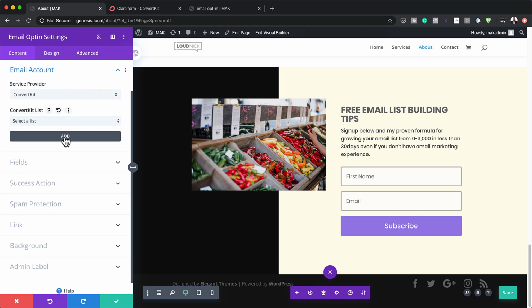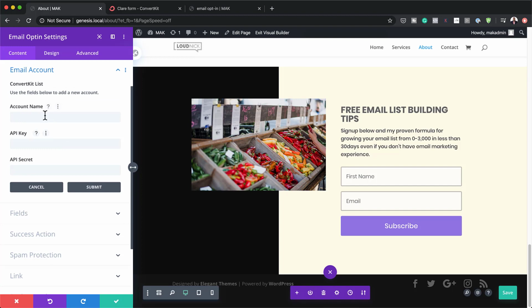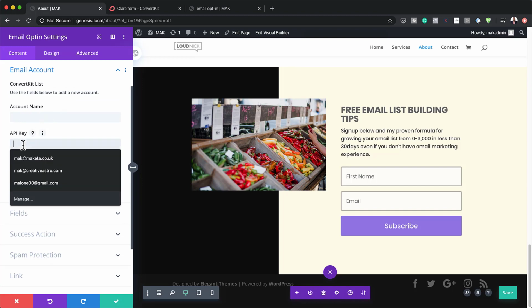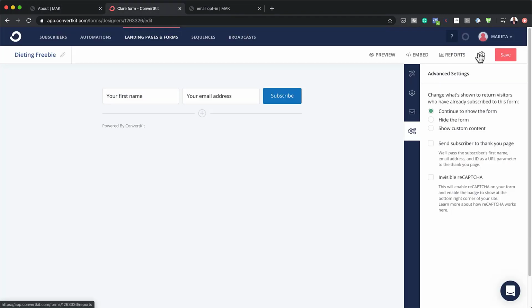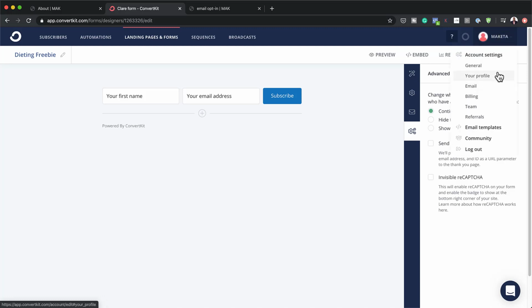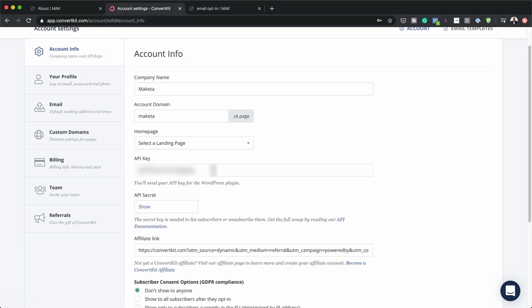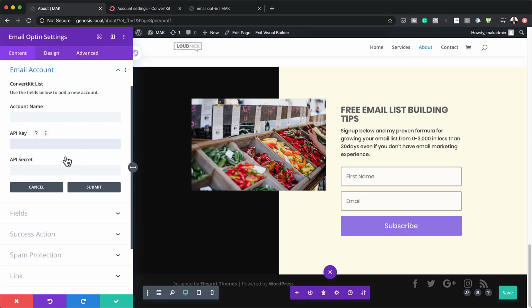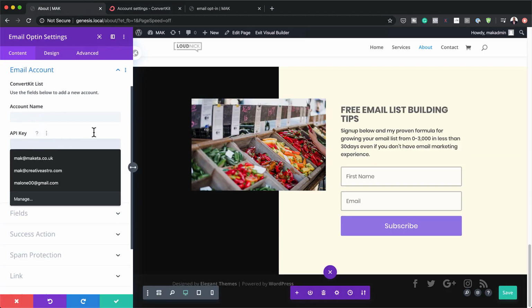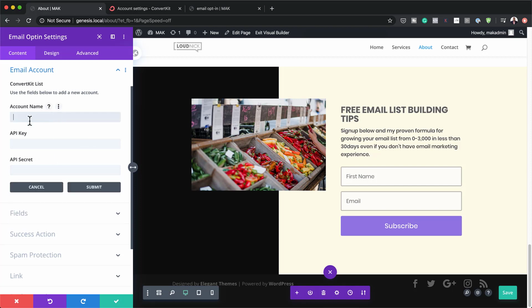So this is now the stage where you click on add, and then you want to add your API key. Your API key can be found by coming over here to your name or your account, and then click on profile. If you come over here to account info, this is where you have your API key and secret. So your API key goes over here, and then you also need to paste your secret. And then the account name, you can just give this the name of your website, and you're good to go.